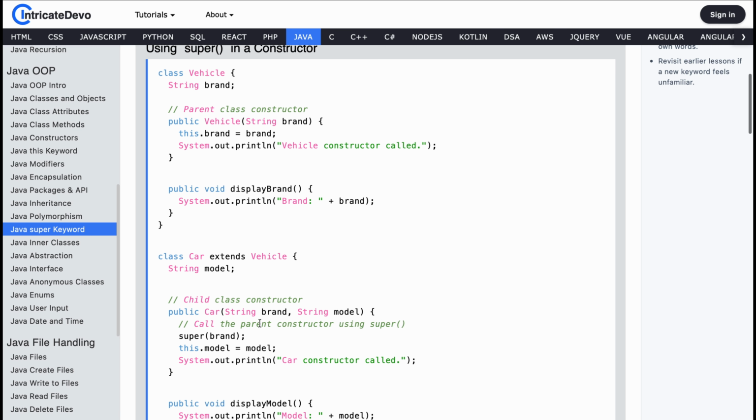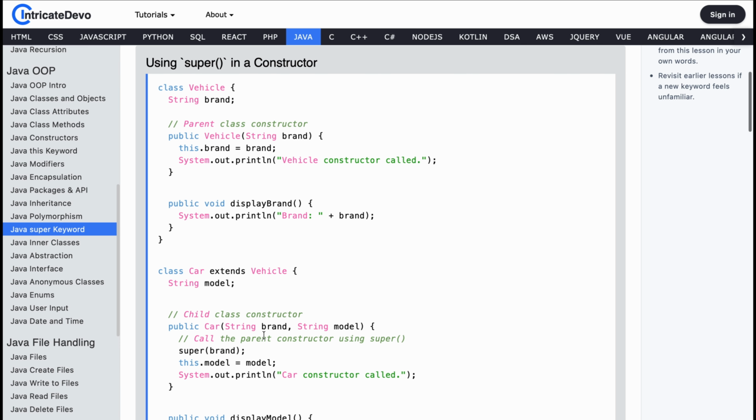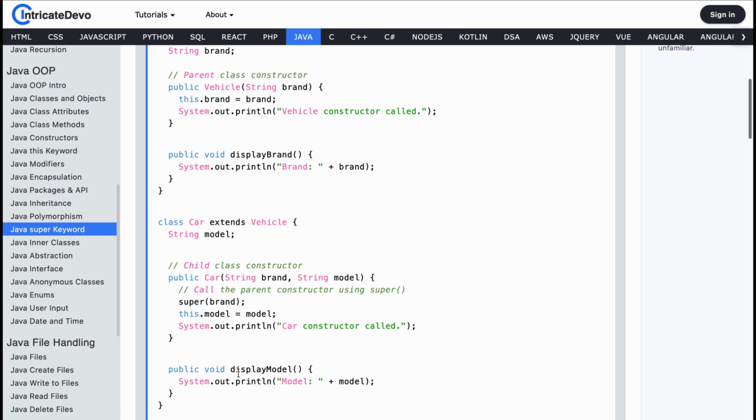On the screen, notice the constructor inside the Car class. Instead of directly assigning the brand value, we use super(brand). This tells Java, hey, parent class, you handle the brand information. Java then calls the Vehicle constructor and properly initializes the Vehicle portion of the object. Then the Car constructor continues its own work. This is why when a Car object is created, both constructors execute.